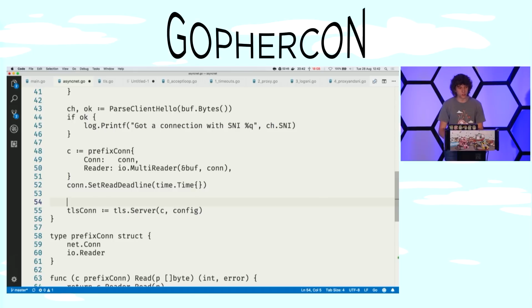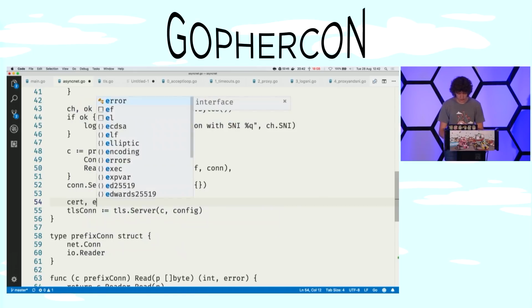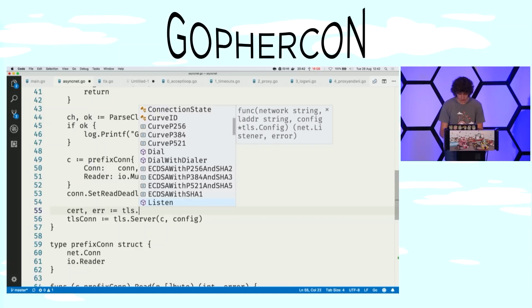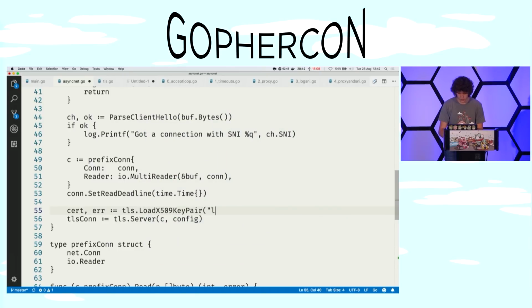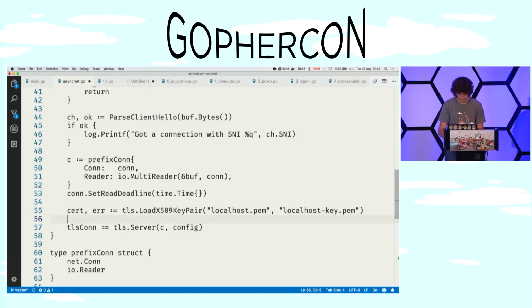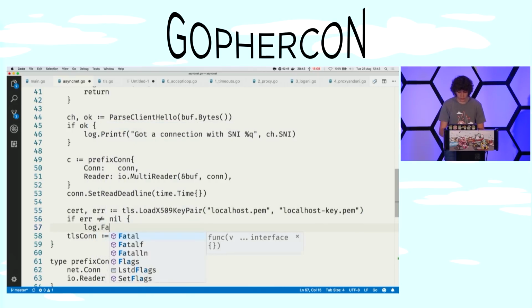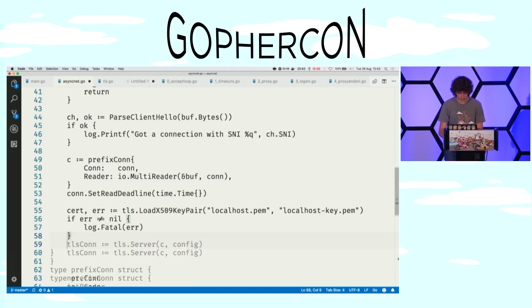The config is there to have a certificate, and the certificate we're going to parse with LoadX509KeyPair from just a file. In production, you would probably use something like autocert to get one from Let's Encrypt. One file for the certificate and one file for the key. Normally, you would not do this on every connection. You would do this in the main before you start your service, and then you would pass it into the function. But we're just writing an example here.